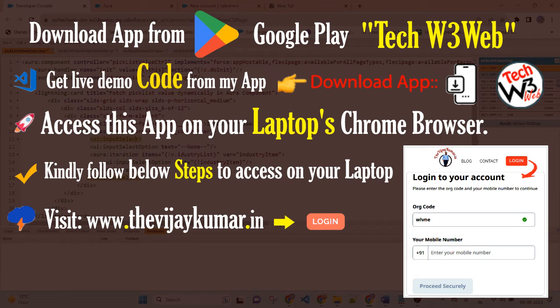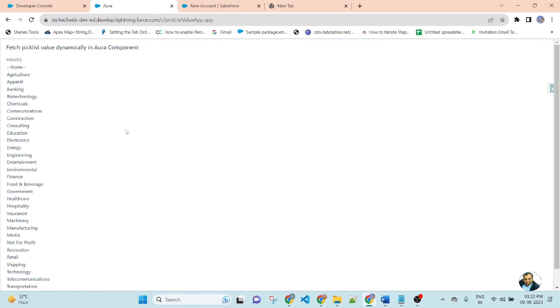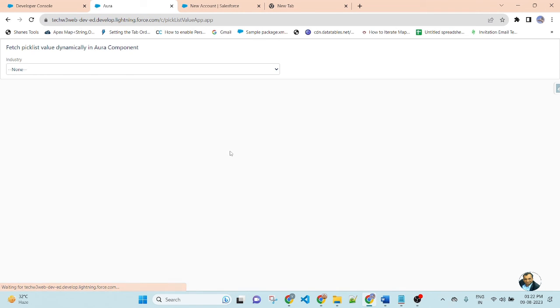and here I will add a class, SLDS select. At that time I forgot to add the input select option. Now save the file. Now I am refreshing the page. You can see it is displaying the proper design.